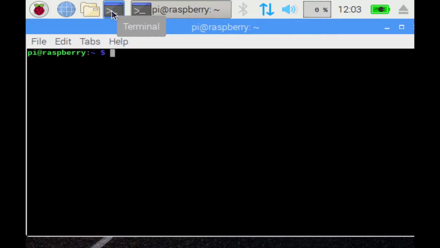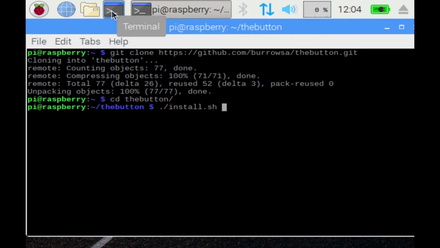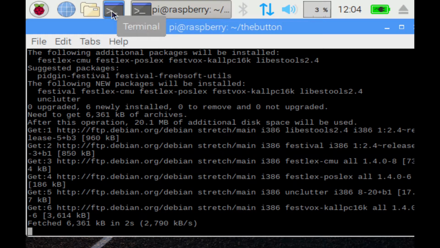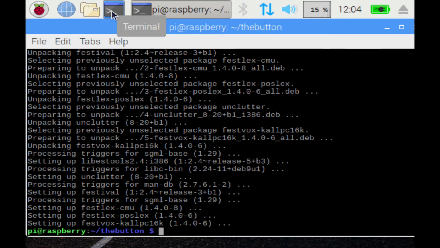I open a terminal. I start off by cloning the Git repo. And then I change directory into the freshly cloned files. And I run the install script. This is going to install a couple of packages, so you will need a network connection. You'll obviously need a network connection for the Git clone as well.